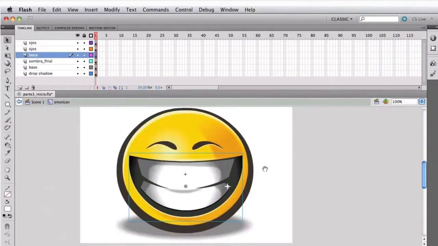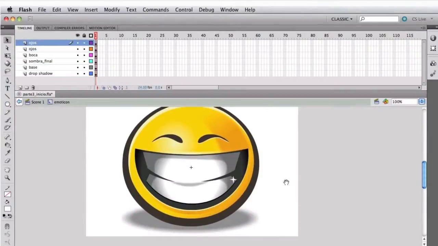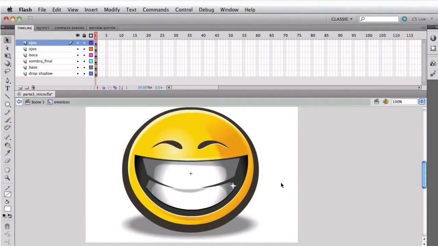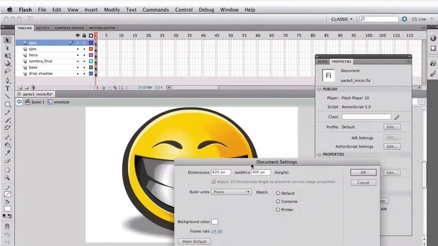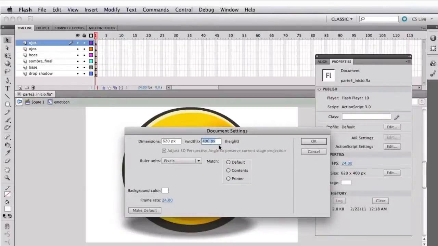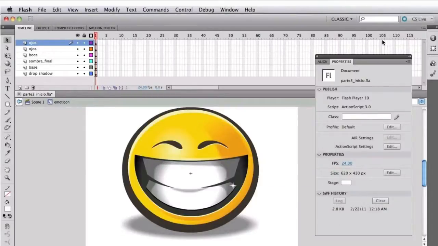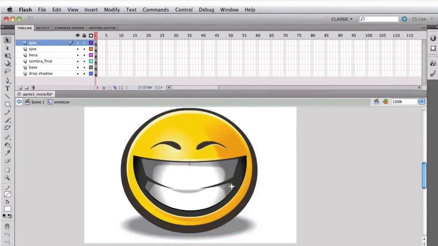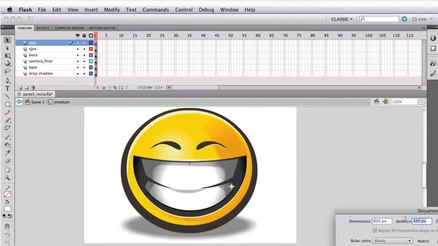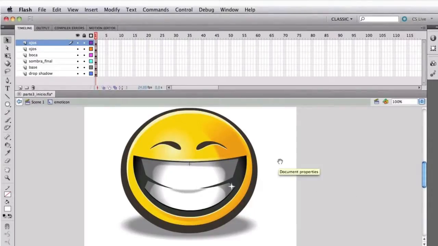So let's go double click and go outside of the symbol, and let's test the movie out. See how it's looking. Let's see. Oh, okay. On the properties here, you can change the size of the document. That's interesting. So I'm making it a little bit bigger and selecting everything and moving it because it didn't fit.